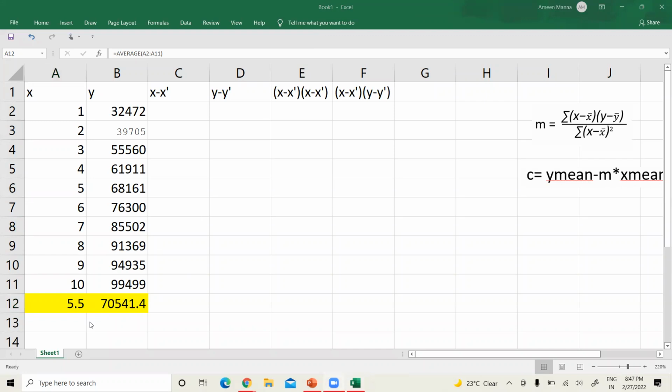Okay, I hope this is understood. So now I'll be calculating x minus x dash. It's pretty simple. So my value equal to A2 minus A12. This will give me the value for x minus x dash, which is minus 4.5.